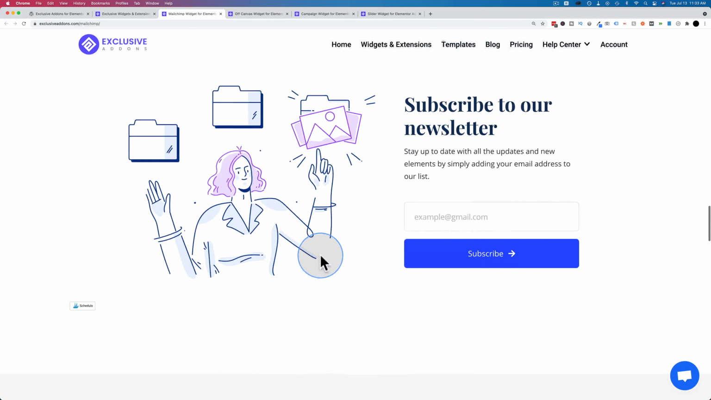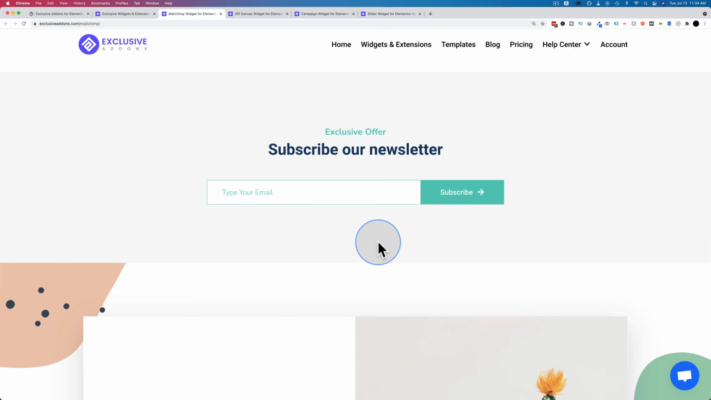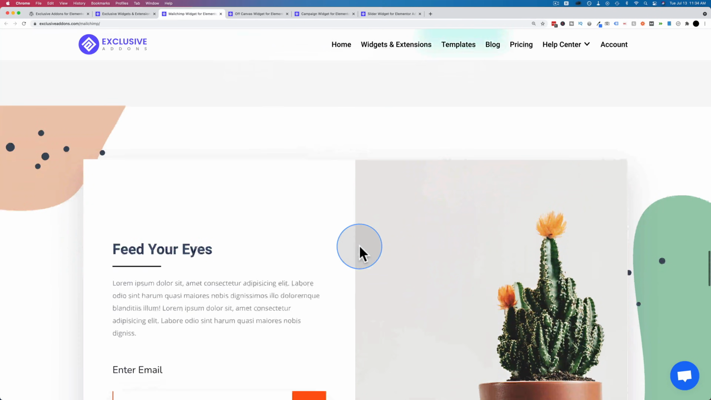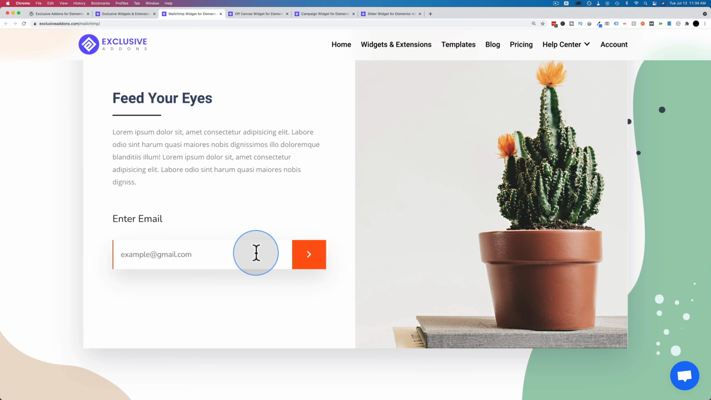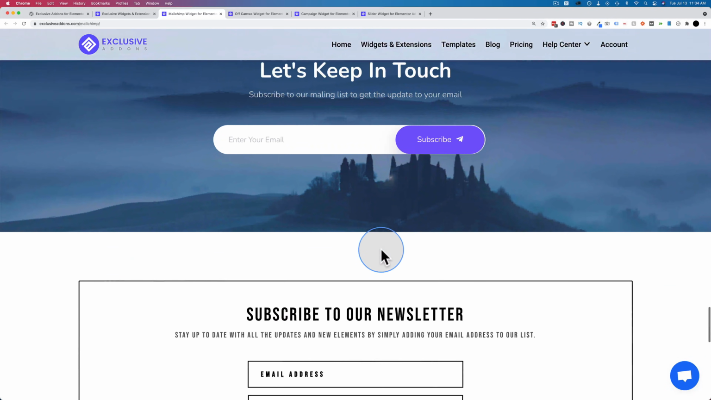So this allows you to easily make your MailChimp sign-up forms very nice, which are not nice out of the box. The ones you get from MailChimp directly are not pretty. So it's good to have plugins like this that can make it pretty. This one's actually pretty cool right here. It's simple and clean, but it also stands out and it's unique.